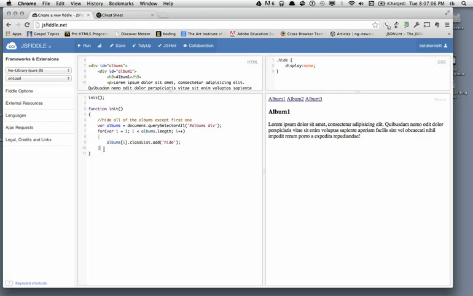Okay, next. Now the next bit is to add the behaviors onto these links so that when I click it, it will swap this out. So we want to get access to all of these links. Those links are here inside of main. I want all the anchor tags inside of main. So I'm going to do something very similar to this structure up here.